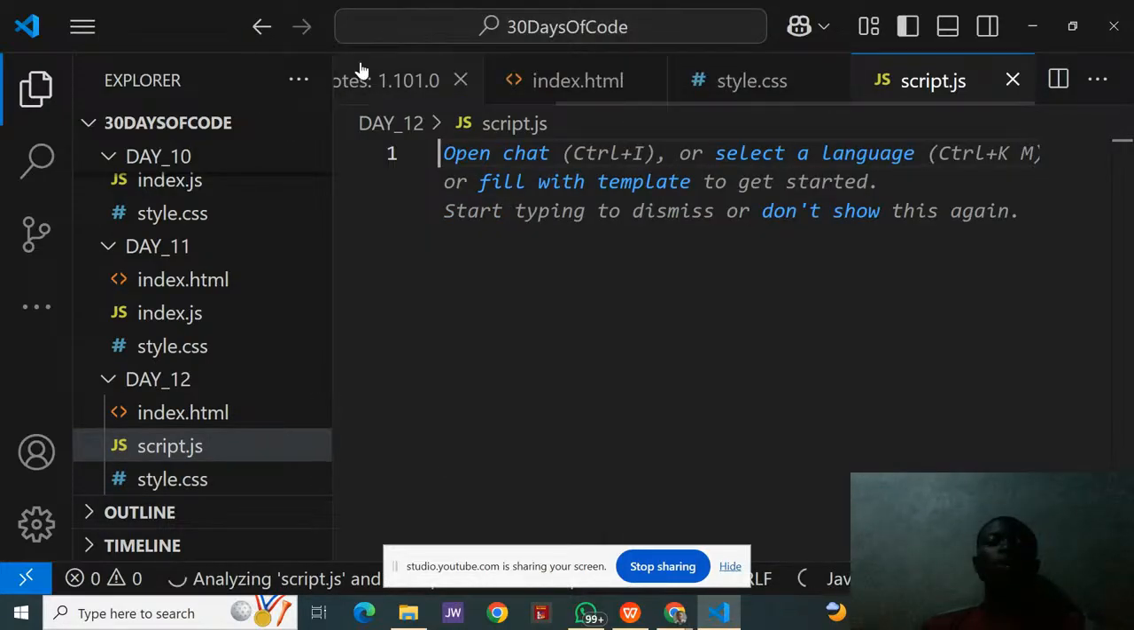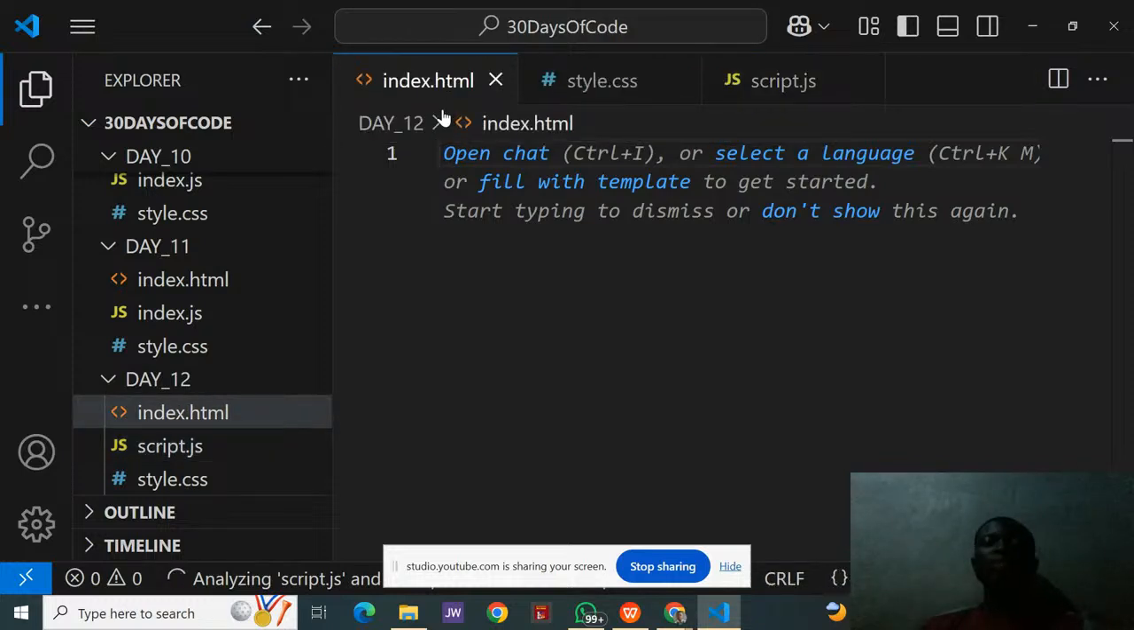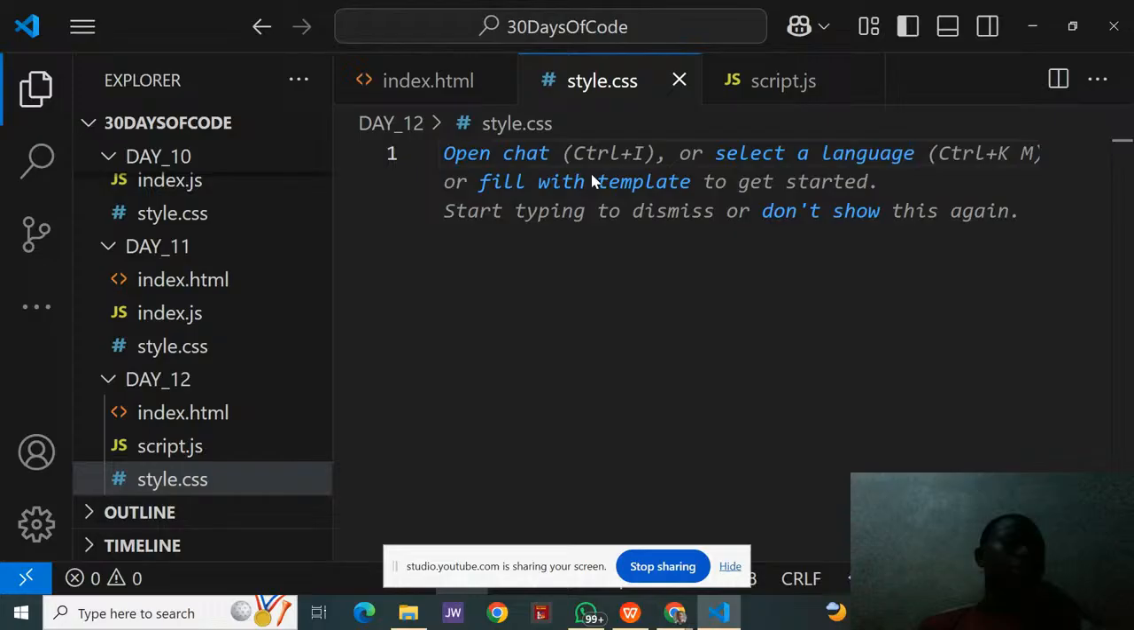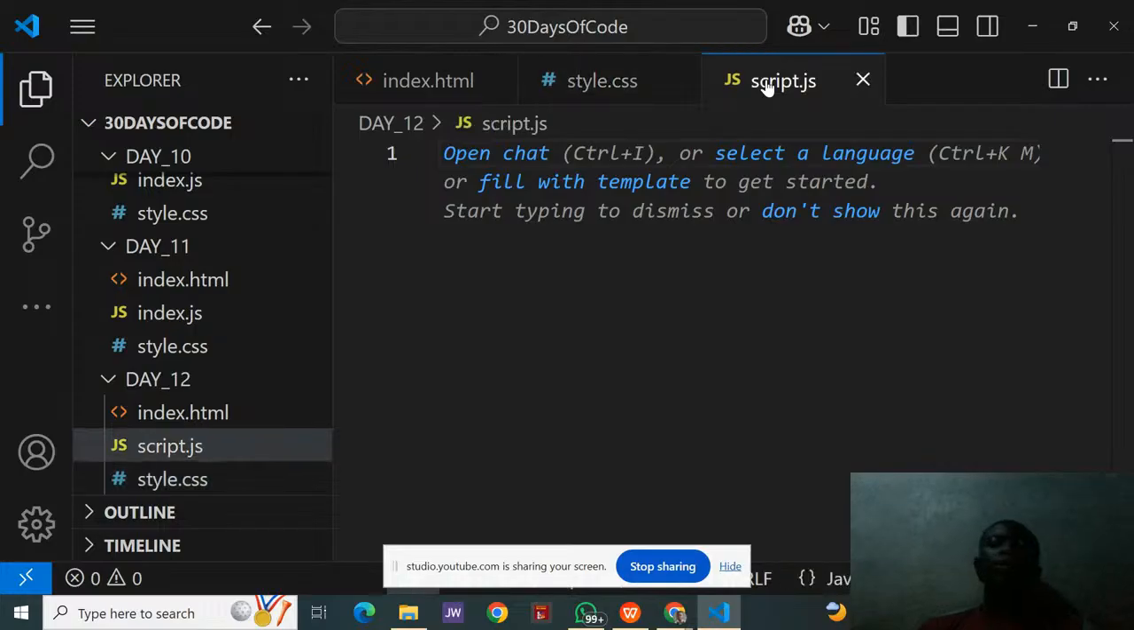The first file, index.html, is what we are going to use to generate the structure of our web page. So the structure of the tip calculator is going to be written here. We are going to use style.css to add some decorations to style the tip calculator, while we are going to use script.js, the JavaScript file, to add functionality to the tip calculator. So let's start with the framework now.